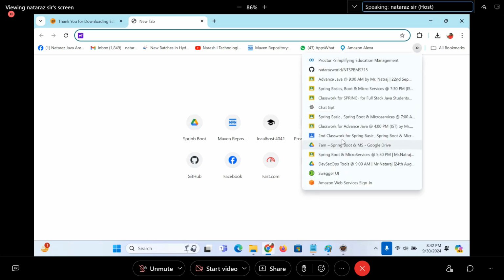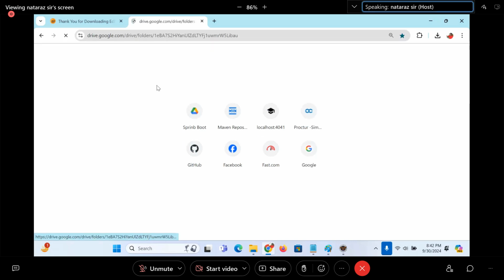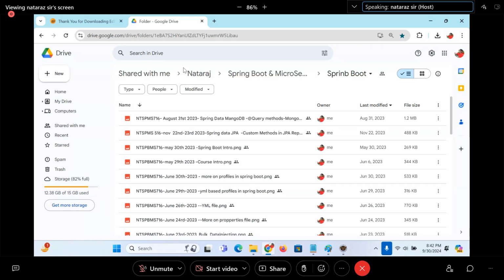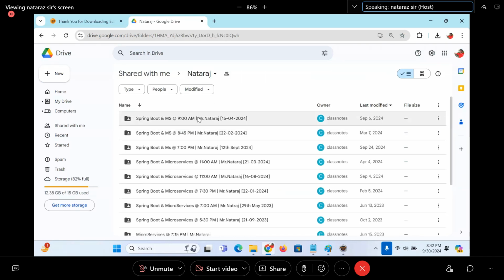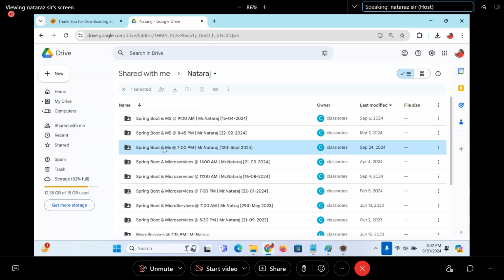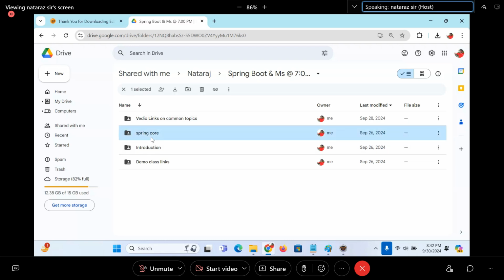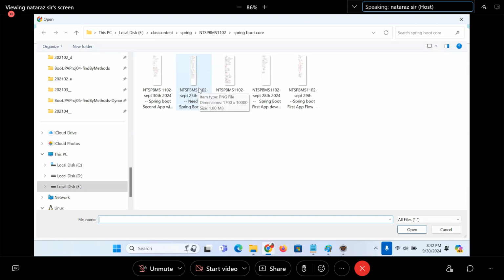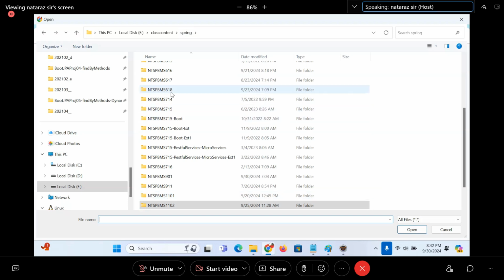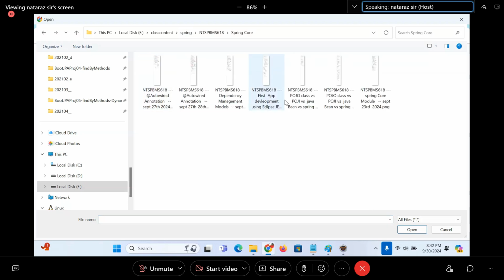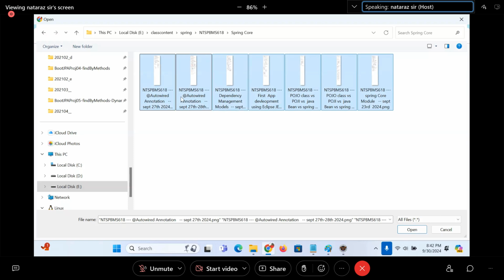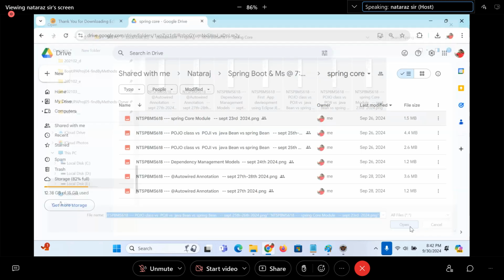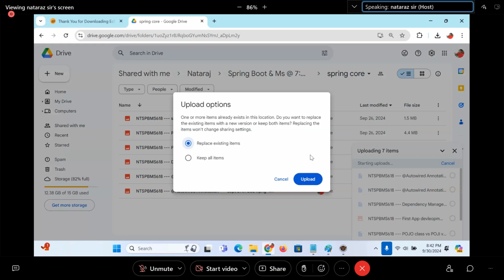Here is my Google Drive. In this Google Drive, what do we have? Where is that, guys? 7 p.m. Spring code. I will upload all the documents freshly, guys. Now all are coming vertically only. Check it out. But that is not our document. Ours is 618 Spring Core. Now all are in vertical shape only. I'm re-uploading all the documents, including today's document.